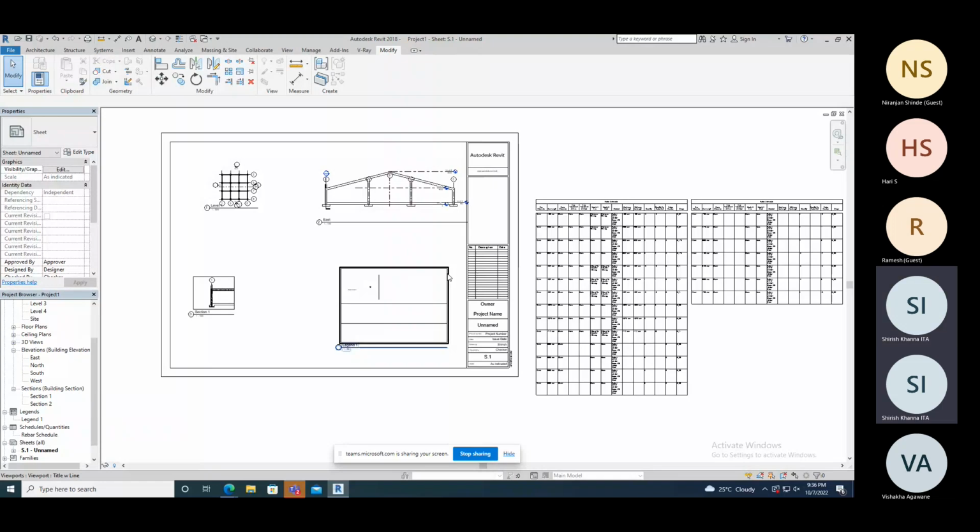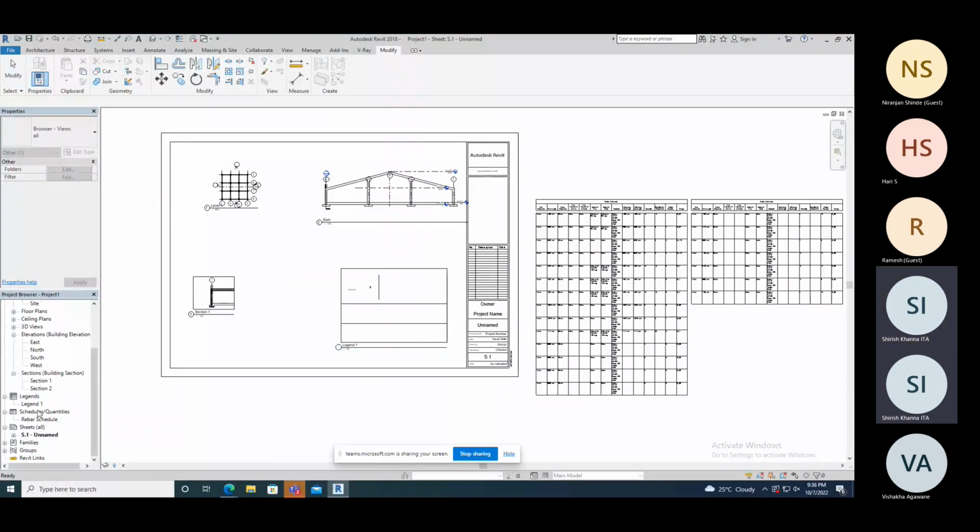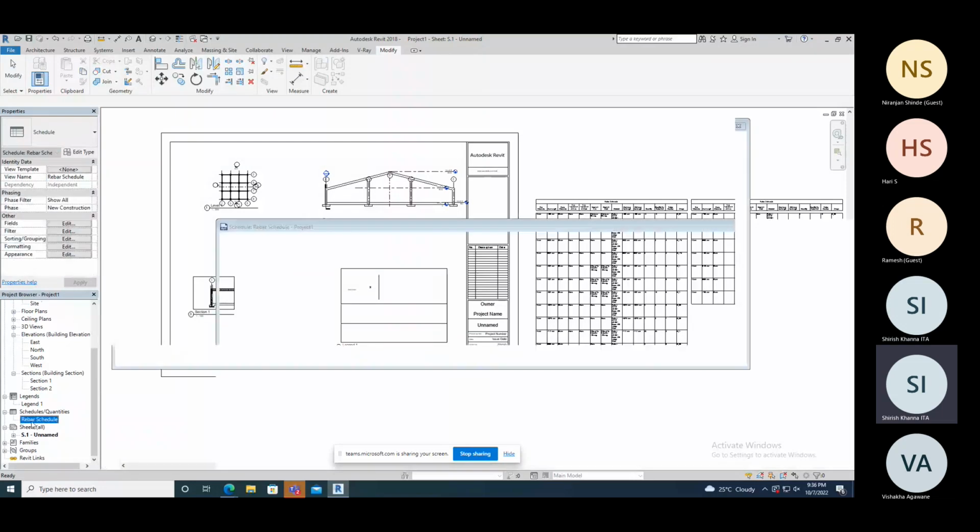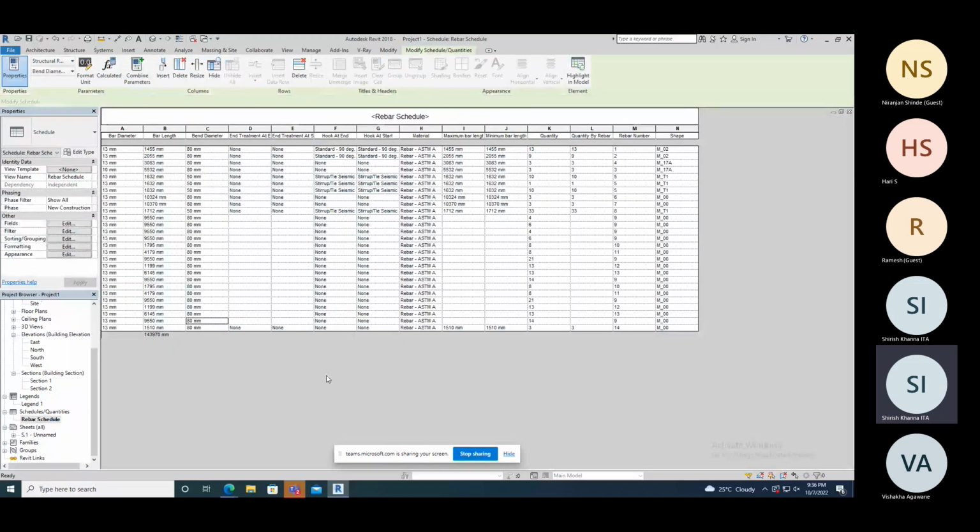In this bar bending schedule, only the shape number is coming. The actual shape didn't come. One second. See, only the shape names are coming, na? Names are there, but are you able to see the bar shape also? You want to see the shape. Yes, yes.